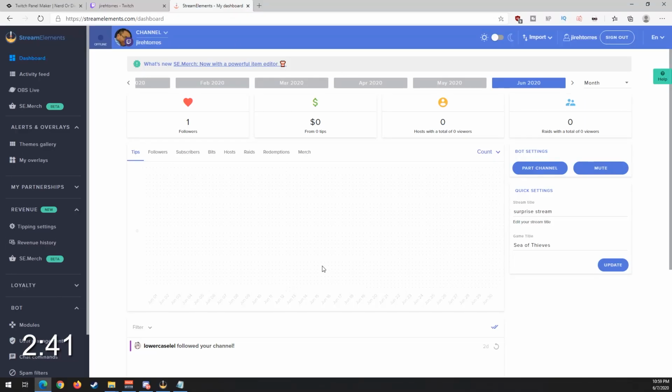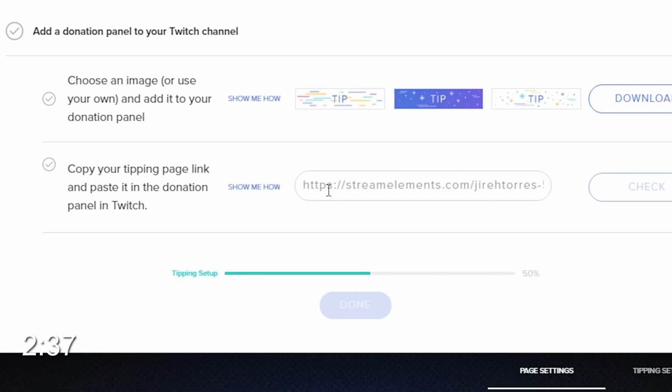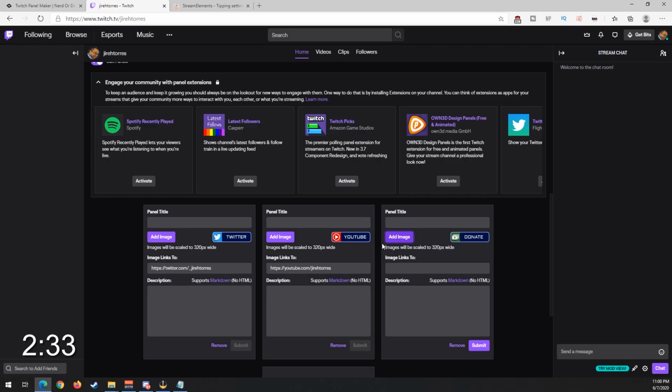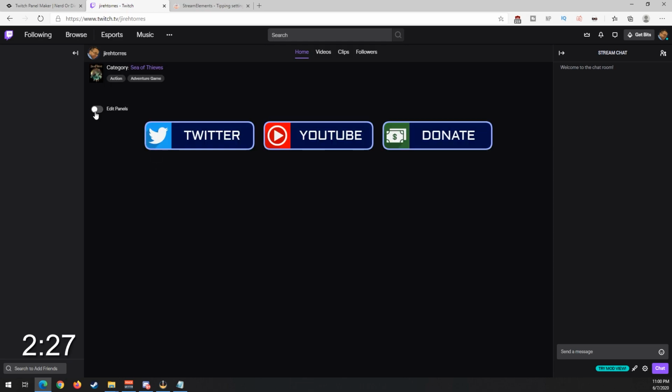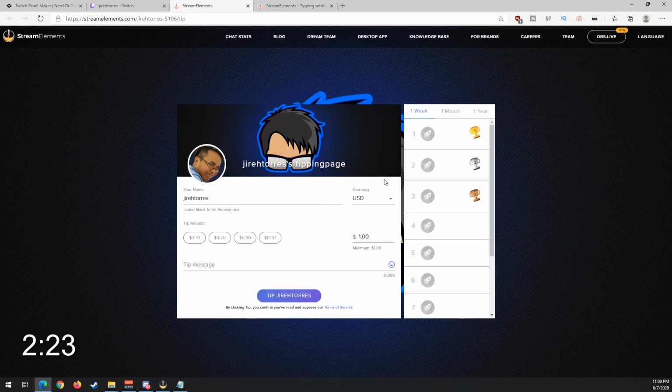Since we're using Stream Elements as our alert system, they have their own donate page. So I'm gonna go ahead and go to streamelements.com. And on your Stream Elements dashboard on the left side of the screen, you can click on tipping settings, and here you'll find the tipping page link, which you can just copy and then just paste the link on your image links to field on Twitch. And turn off edit panel to see if your panel is working. Just left click to test, and we can see that it brings me to my tipping page.